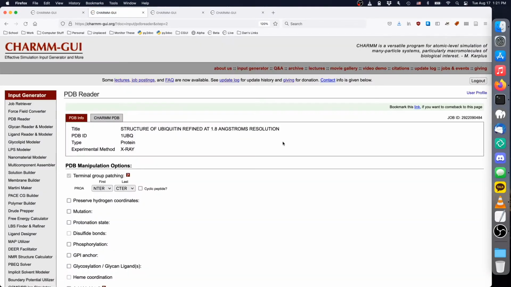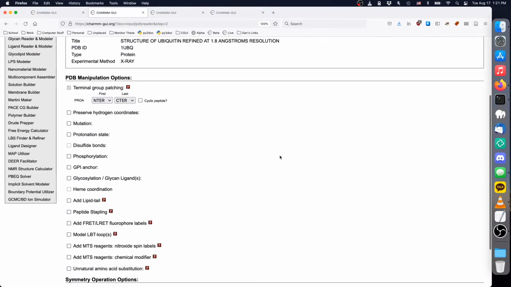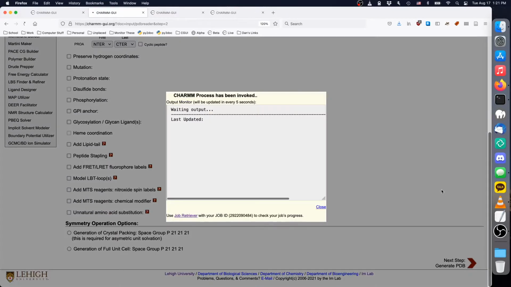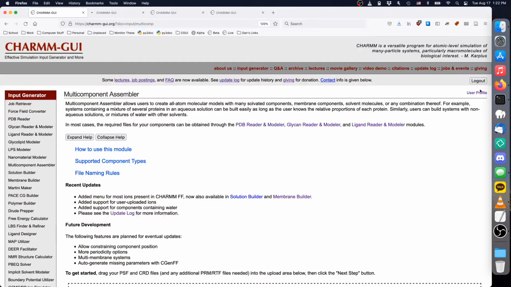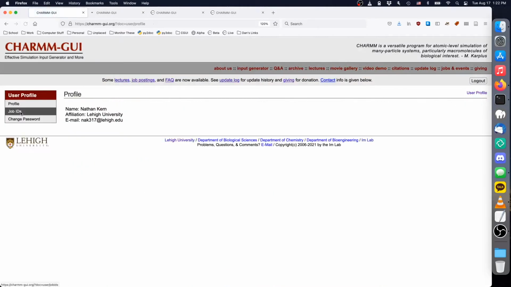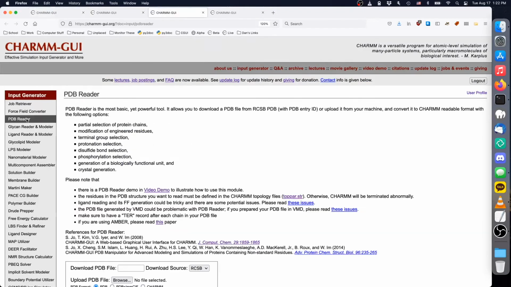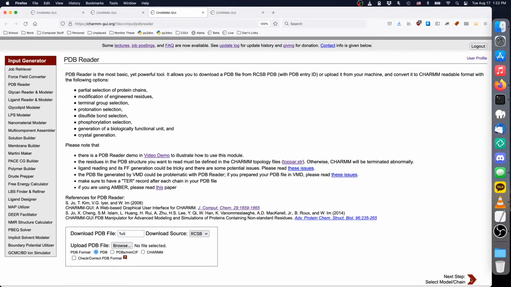If we want to make amino acid substitutions or other modifications, this is where we would do it, but in this demo we will simply click Next to obtain the PSF and CRD files of the unmodified ubiquitin structure. Because ubiquitin is a small protein, it should take less than a minute for PDB Reader to finish processing this structure. However, if your system contains many large proteins, you may want to build each one in a separate window and use the Job IDs page in your user profile to check the status of each protein. While we wait for 1UBQ to finish, we'll build the structures of the other two proteins.